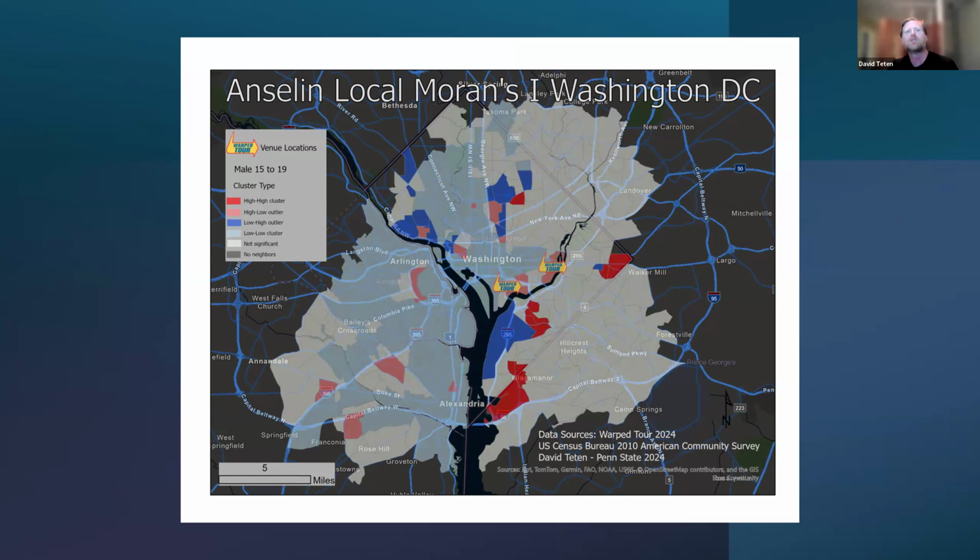The clusters of the census tracts are concentrated near the venues, but the distribution suggests that a greater spatial dispersion over the DC metro area is probably more appropriate here. It could be reasonably inferred that males in this age group had better access to the venue.